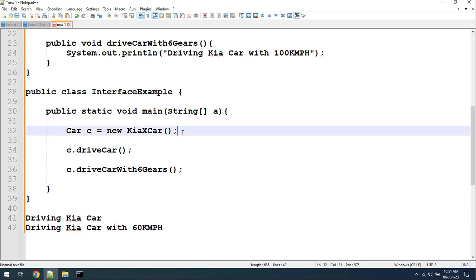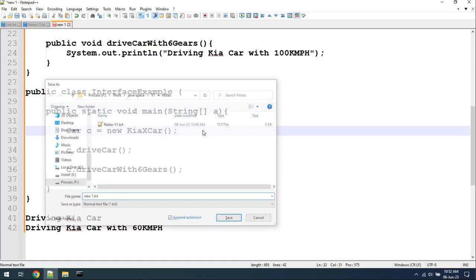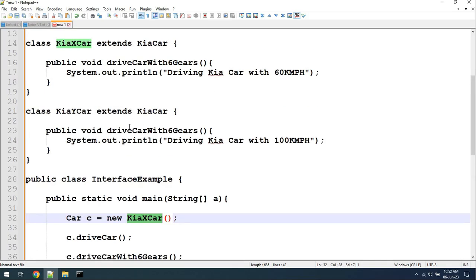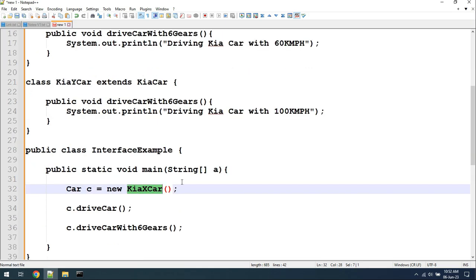What will happen at compile time? Here I created the object of Kia X car and placed it in a Car reference variable. Car is an interface. What will happen at compile time? At compile time, it will check the syntax only. It will check whether this syntax is correct, whether this class is correct. If there are any syntactical errors it will look for them; no errors, it will be fine.